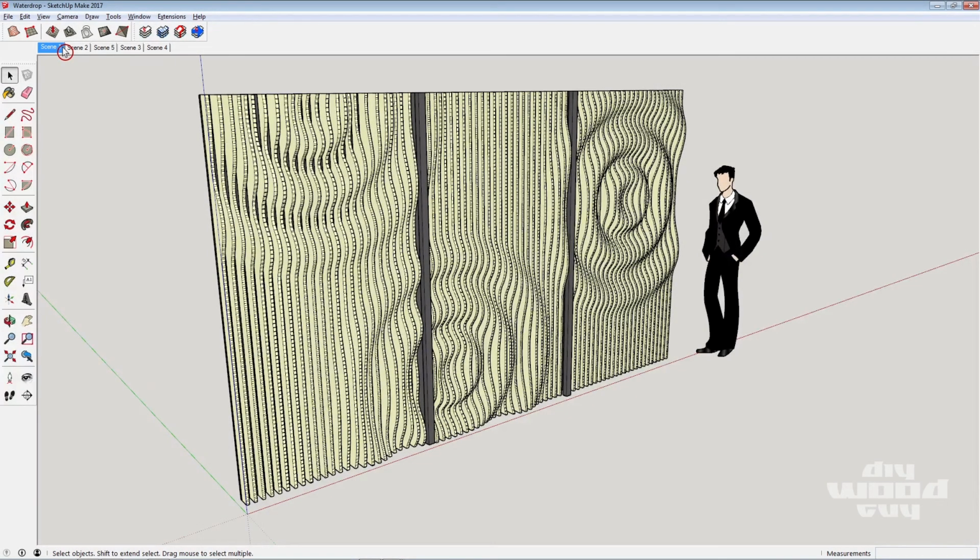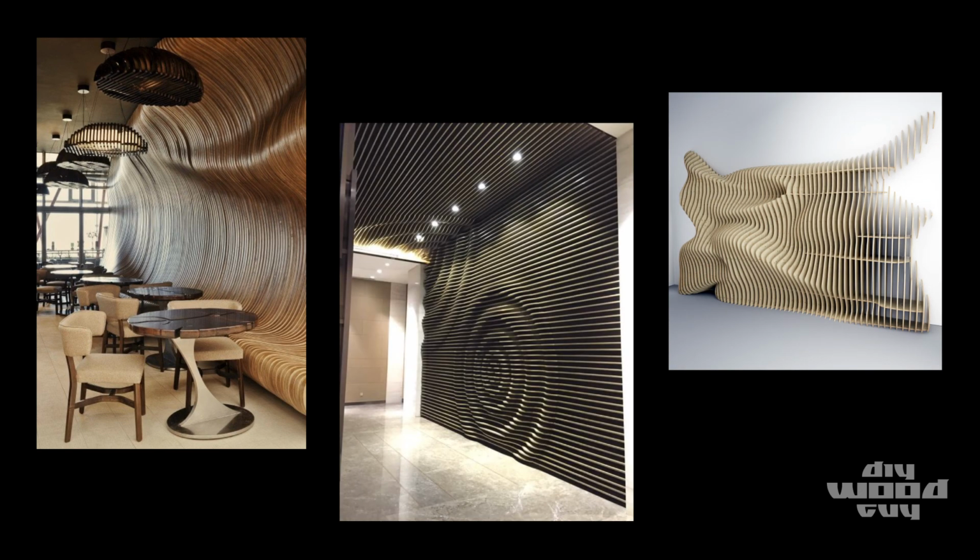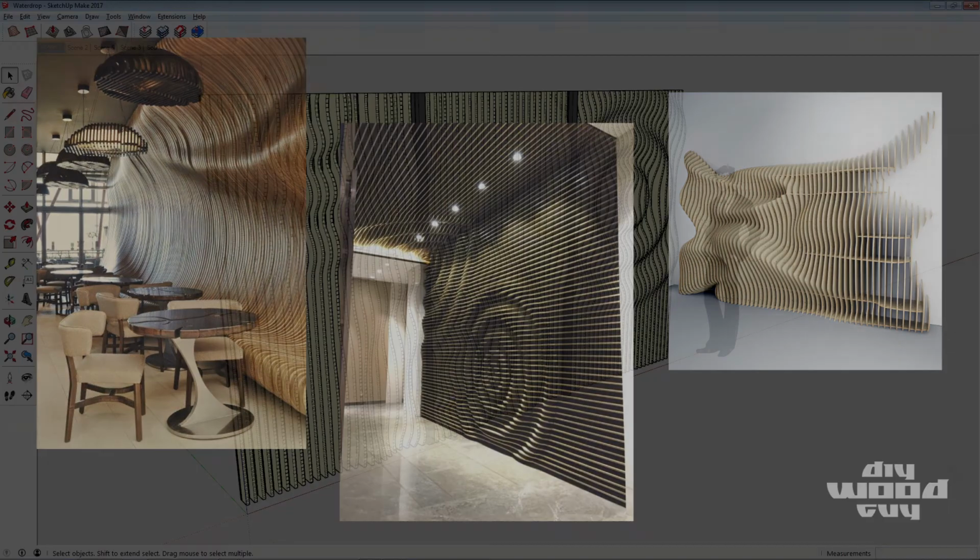Parametric walls are walls that are designed using computer software, and they're typically made with three-dimensional components and shapes, and they're really featured heavily by big architectural designers. They typically retail at several thousand to hundreds of thousands of dollars, and they can be quite complex.